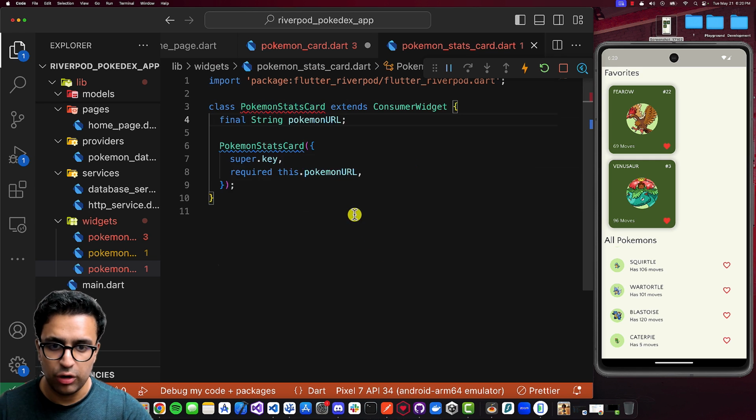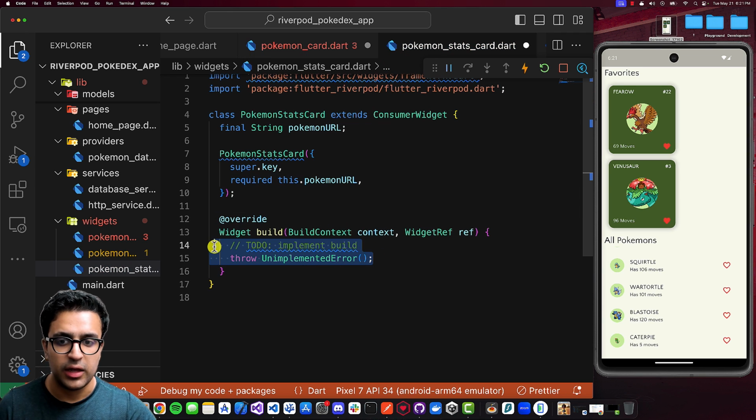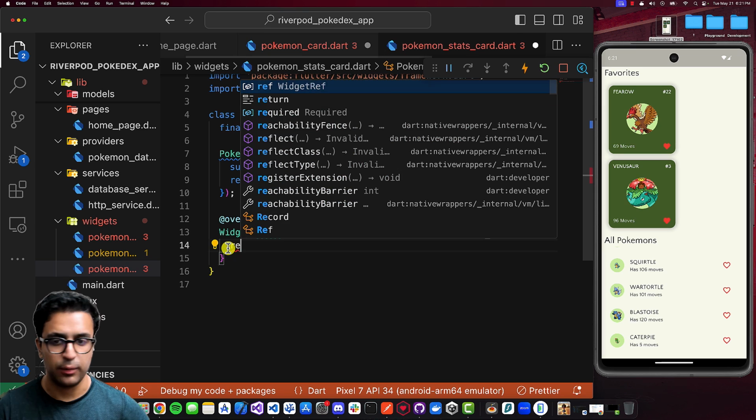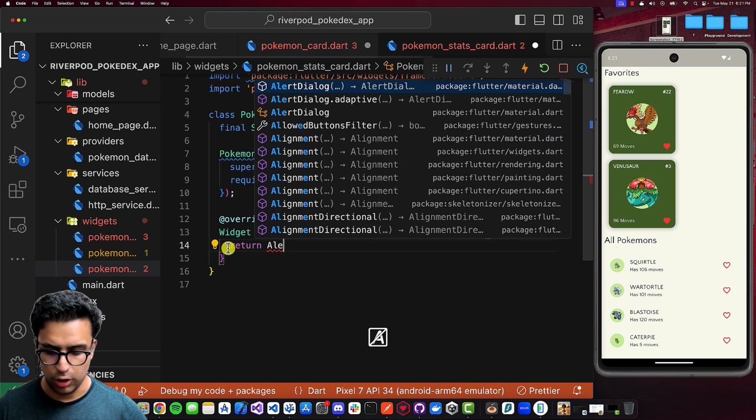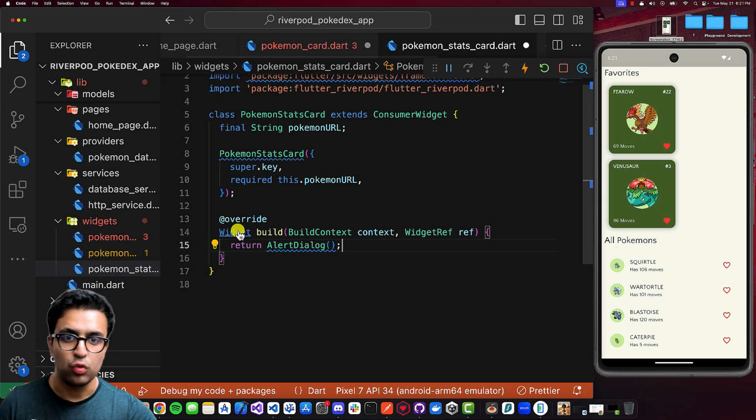Then with this done, we need to implement the actual build function for this class. So let's do that. And then here for the build function, I am going to return an AlertDialog. And that's pretty much all we had to do, and do save.